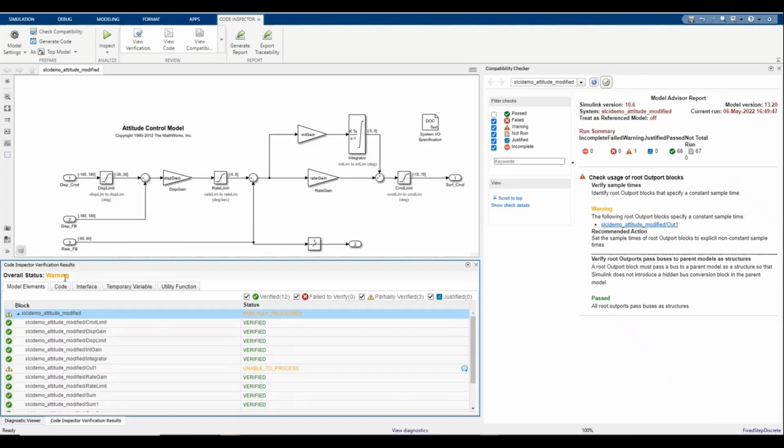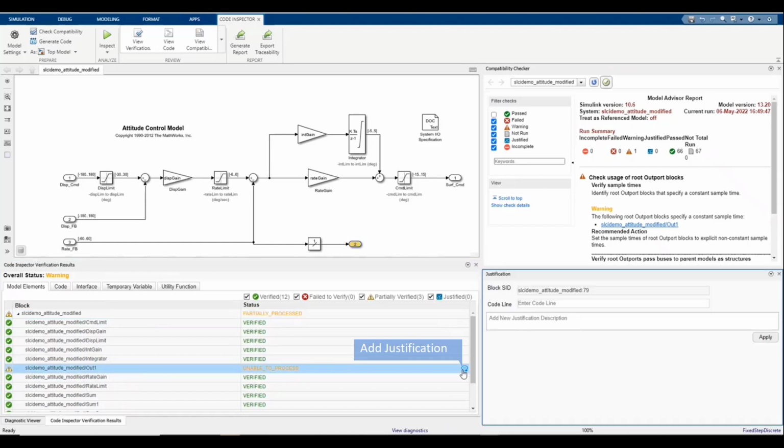In order to help you to overcome this minor speed bump, Code Inspector has come up with a new feature called justification. You can move ahead with your inspection by interactively justifying the block. The justification feature helps the user to justify the blocks as well as code lines which are partially processed by the Code Inspector app. You can click on the new justification icon. This will open the justification dialog for you.